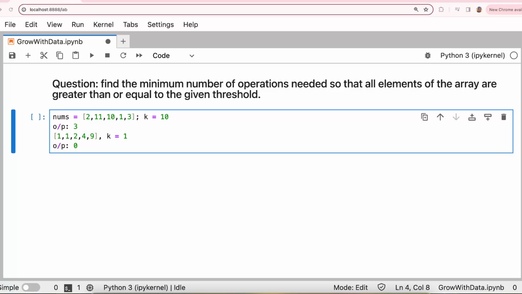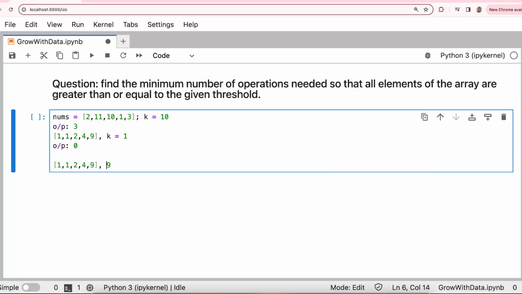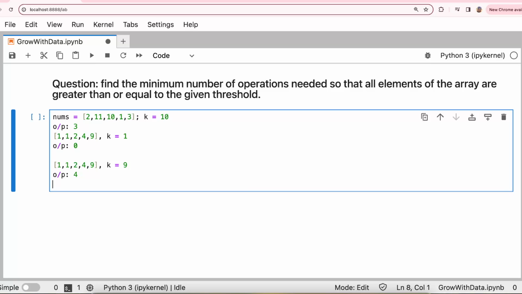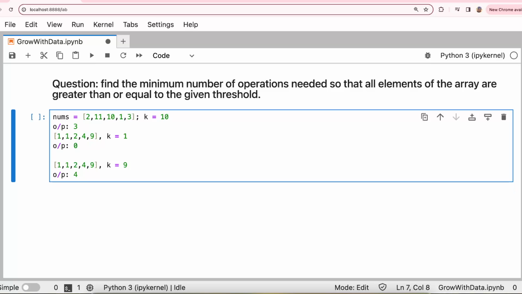Let's go to the third example. Here we have the same input, but the threshold k equal to 9. So the elements 1, 1, 2 and 4, all 4 elements, are less than the threshold 9. So the output is going to be 4. Right? So this is what is expected.